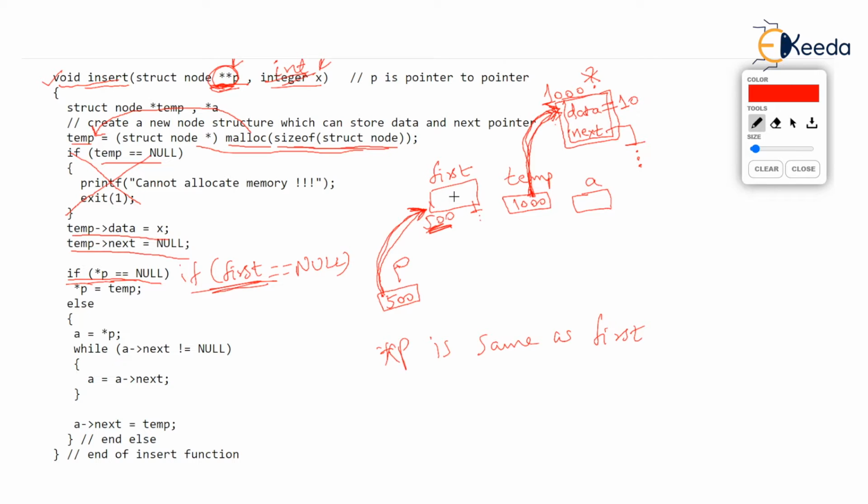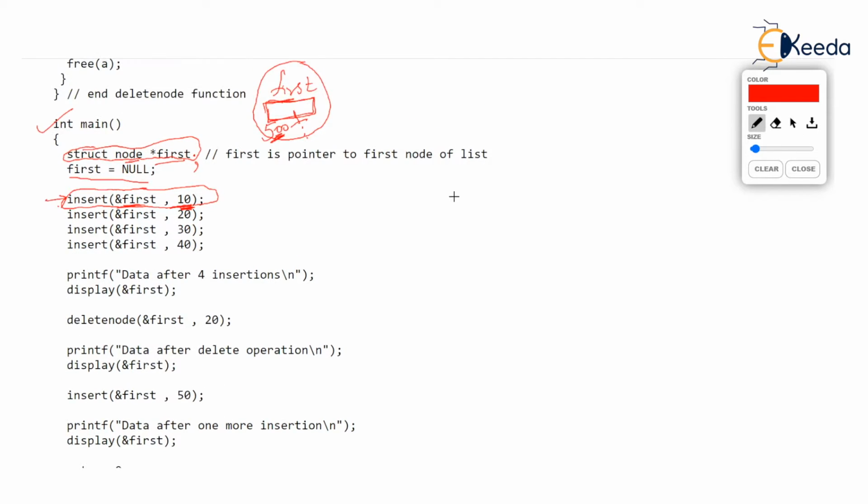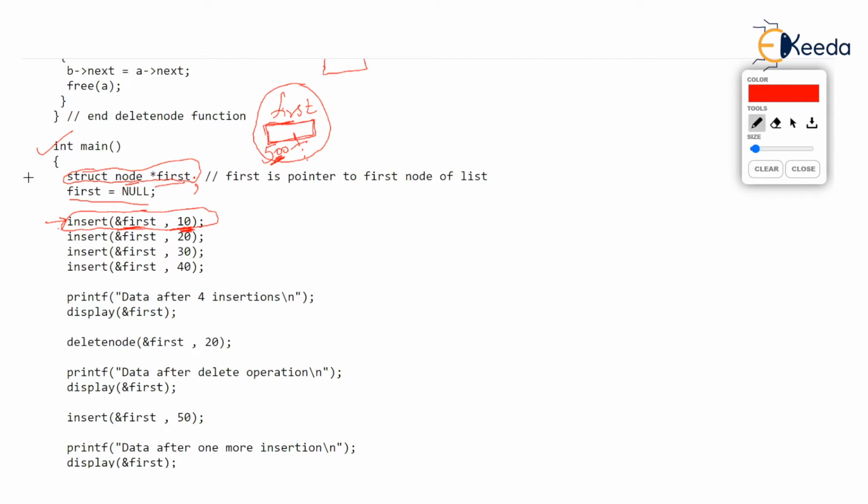But then there might be a question in your mind, why don't you write directly if first is null? Why are you writing if asterisk p is null? Come on, you know the basics of programming in C, and you know that the first that we have declared is in main. Check where this first variable is declared. It is declared in the boundary of main. Observe the brace open. So this first can be used only inside main. It cannot be accessed outside main. You call such variables local variables or auto variables, isn't it?